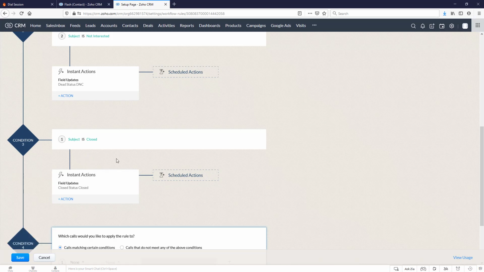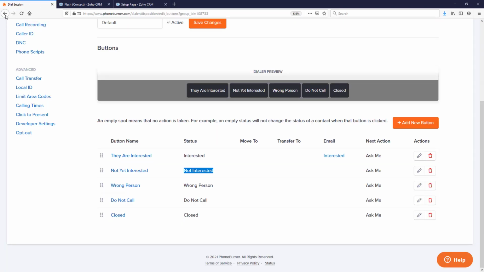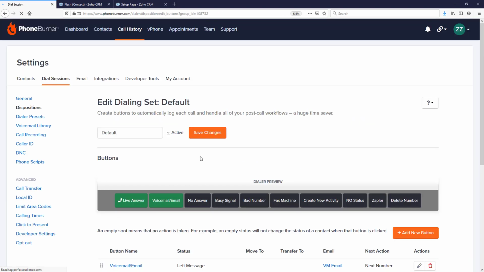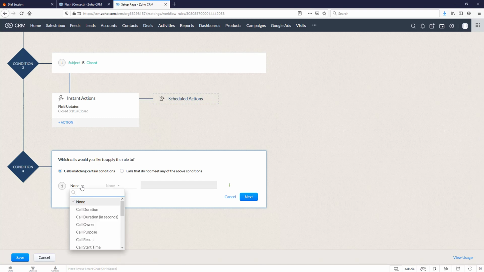In this particular case, we're going to take our voicemails. If we call somebody and they don't answer the phone and it goes to voicemail, we want to set a next callback date. So let's go into our PhoneBurner settings and take a look at our voicemail button. Our voicemail button has a status of left message. So anytime we see a status of left message coming back to Zoho, that's going to be in the subject line or the call result, and we want to set a callback date at some point in the future. So we're going to copy that status. We're going to go back to our setup page and switch this from none to subject.